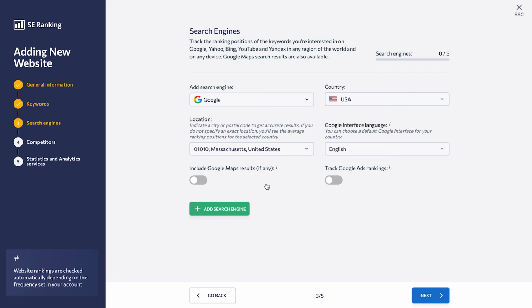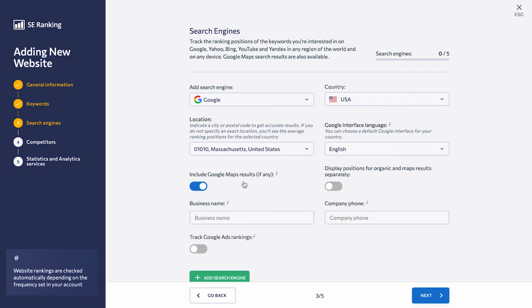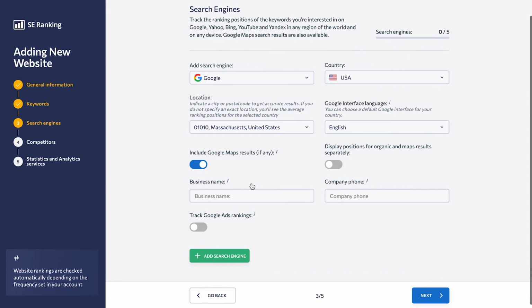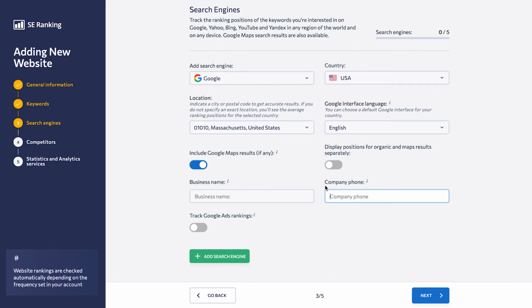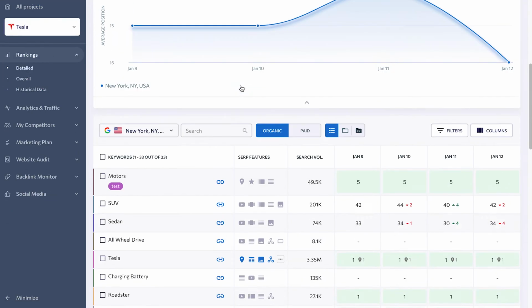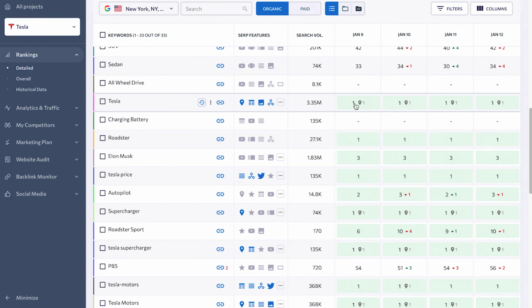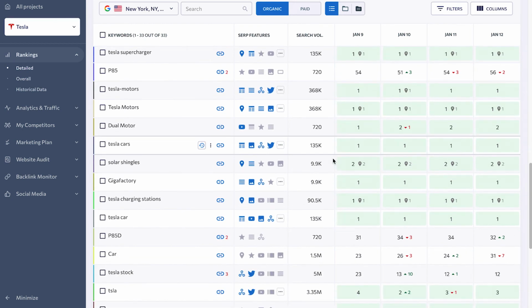You can also decide to take Google Maps search results into account. To do this, indicate the company name and telephone number here the same way they are indicated in your Google My Business profile. We also recommend you enable the display positions for organic and maps results separately option. When enabled, you will see your website's rankings in organic search and on Google Maps in the same cell.